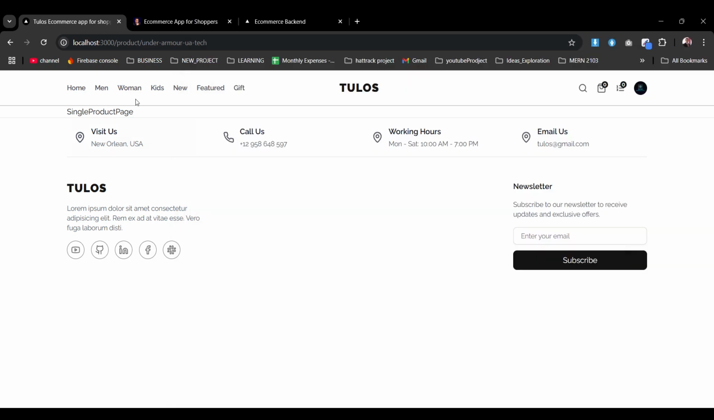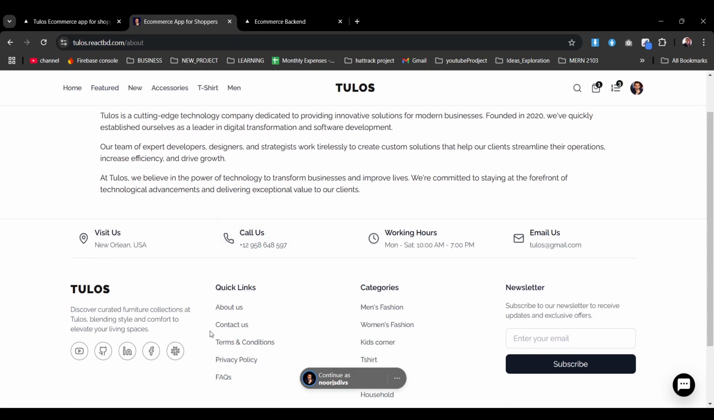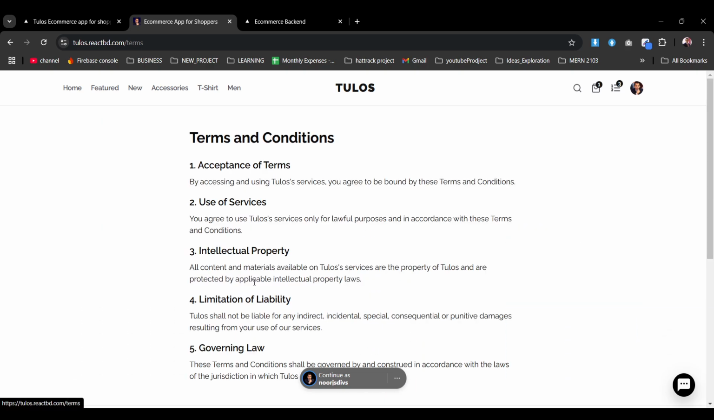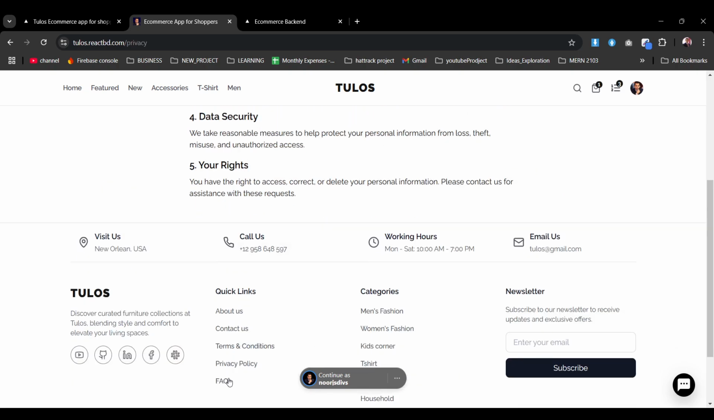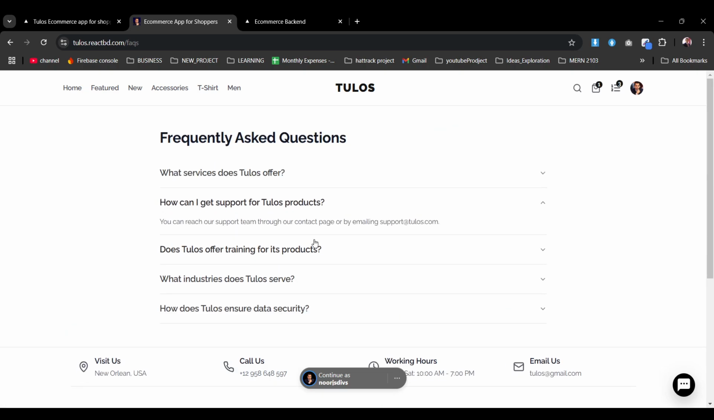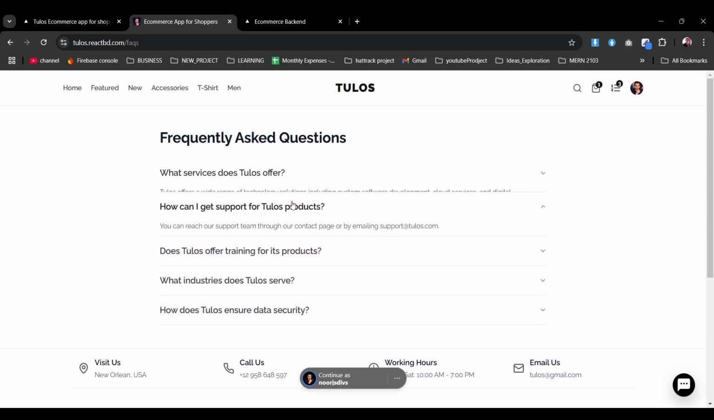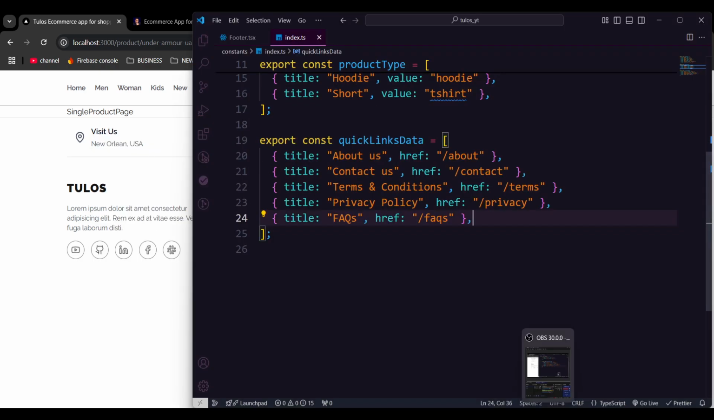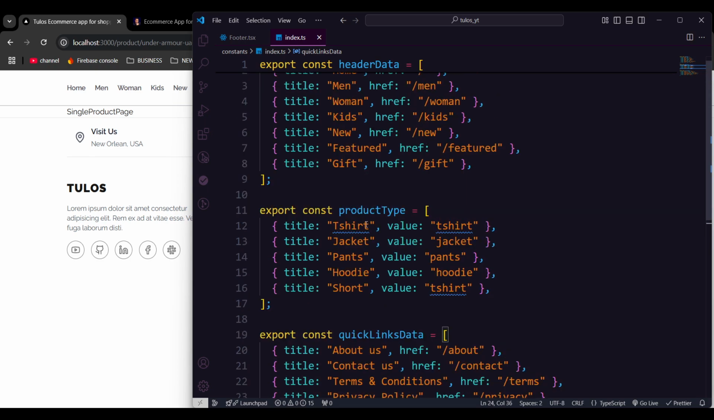So as you see, all of these things are working perfectly. If you click on About Us, Contact Us, it's perfectly aligned. And if you go into Terms and Conditions, the Privacy Policy, and the FAQs with question and answer, you see that's a similar effect and design. We're going to create them one by one. So that will be for the quick links data layer, and also for our categories.